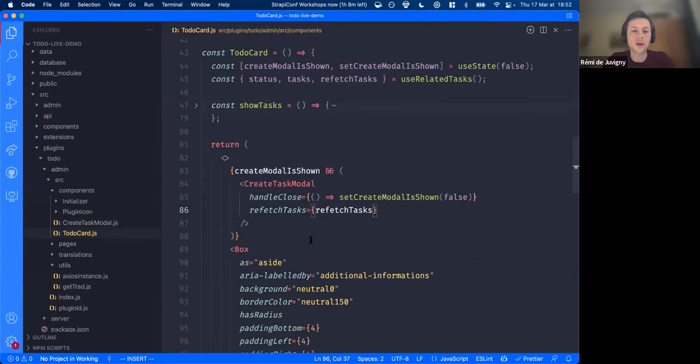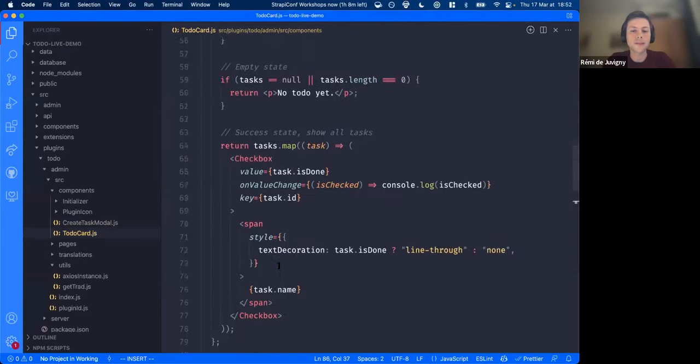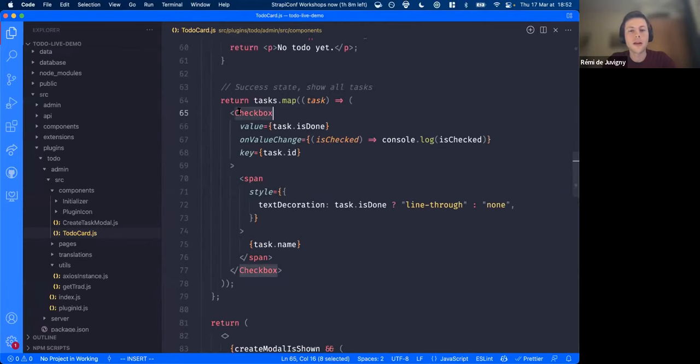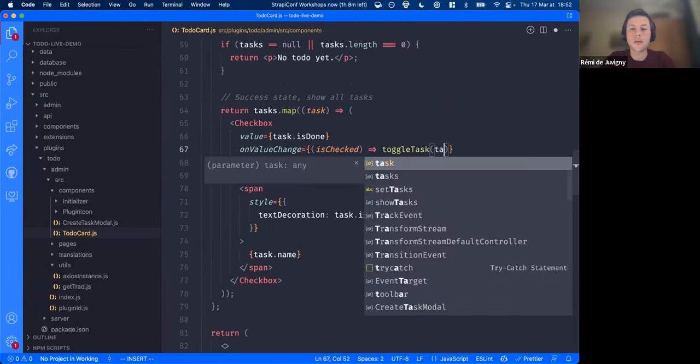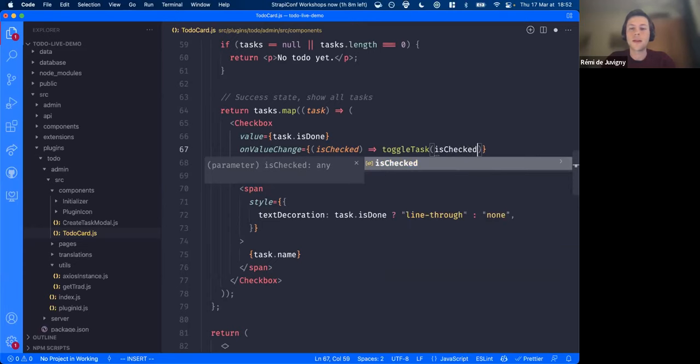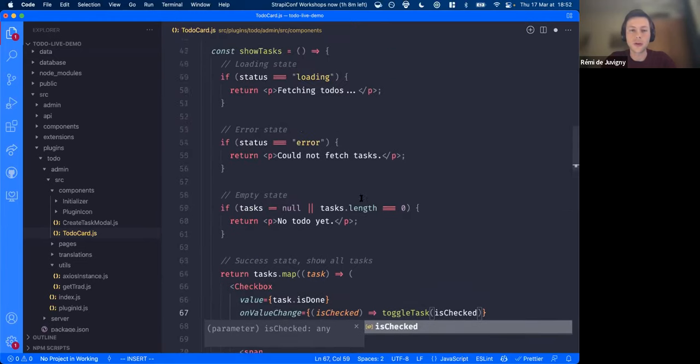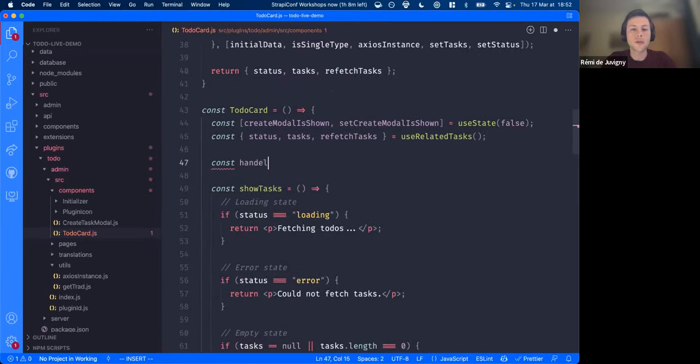So we need to go back to our to-do card component, and more specifically to the place where the checkbox is implemented. So you can see that in the design system, the checkbox comes with a prop that is called onValueChange. And what this expects is a function that can take isChecked as an argument. So whether or not the checkbox is checked, and then you can use it to do whatever custom logic you want. So let's say that we'll call a function called toggle task, and we'll pass it with isChecked. Now this function doesn't exist yet, so I'm going to create it right now. So let's say const handleToggle, and it expects an argument called isChecked.